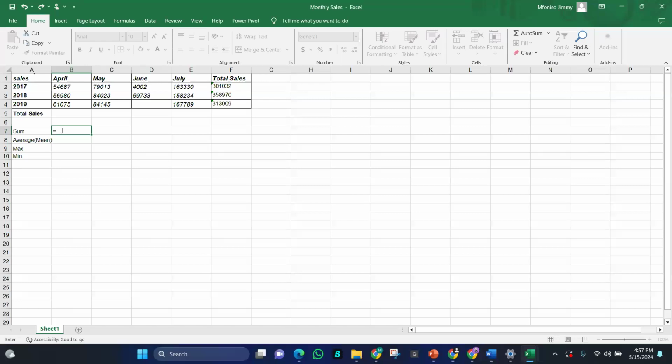So we want to start with the sum function. I'm going to work with the sum function and the addition formula. So equals sum, you put in a bracket. They've given you a hint here: number one, number two. Let's say we want to add the total sum of sales in April from 2017 down to 2018.